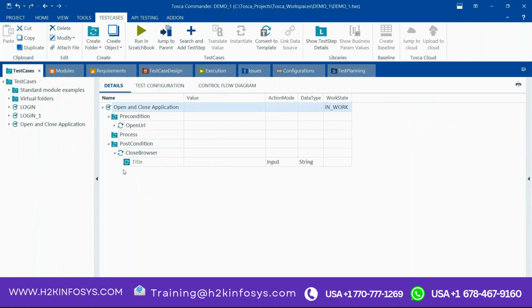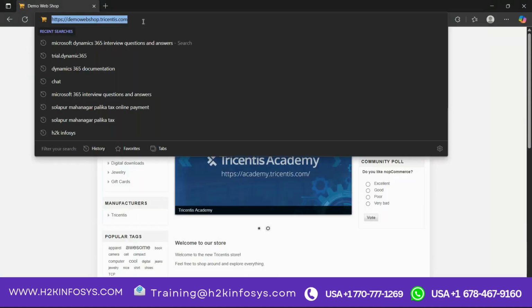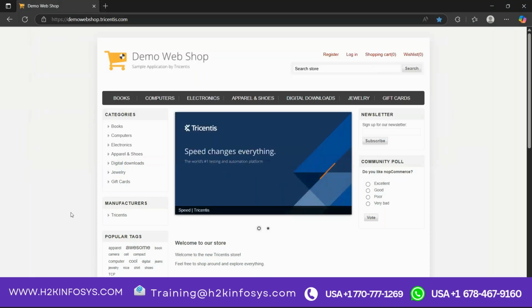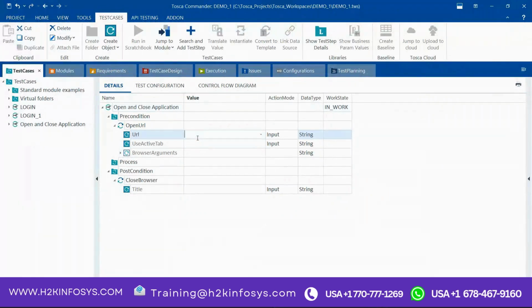What we did, we have created the test case. Inside that test case, we have added the folders, and inside those folders, we have added the modules. And after that, we will provide some URL here. Now we will provide the value here. What is the URL you want to invoke? I want to invoke this URL, demo shop. So here I will provide the URL.